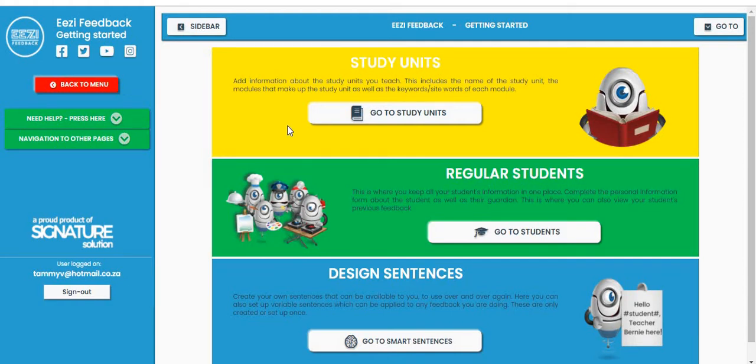Study Units is the books you teach. It could be numbers, colors, the alphabet, shapes, or start at level 1 to master level 12. You can load all your sight words or keywords under Study Unit.